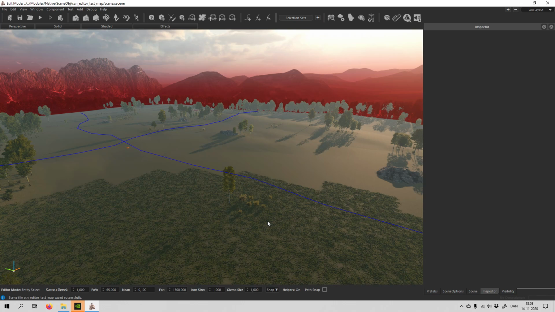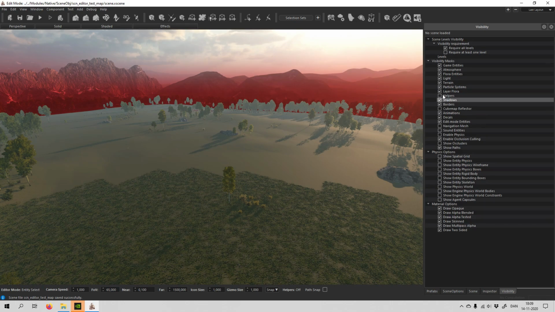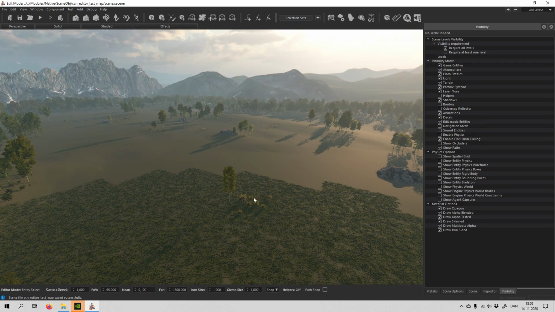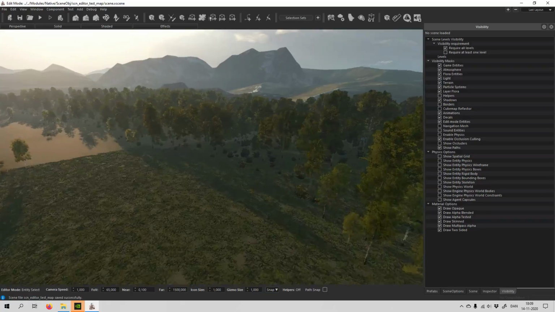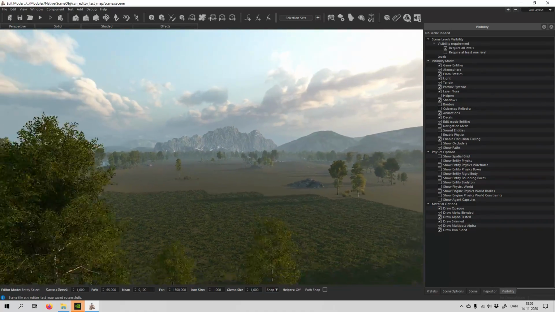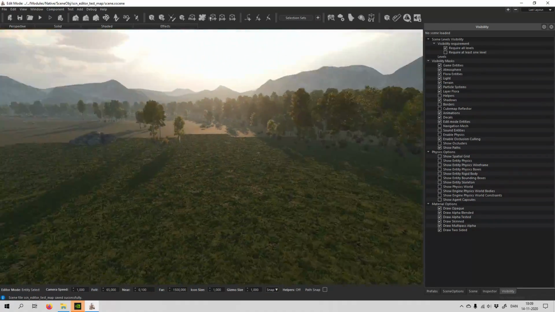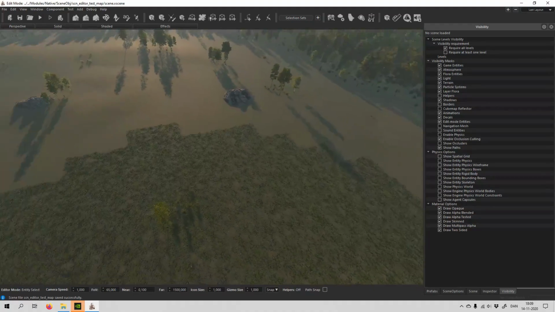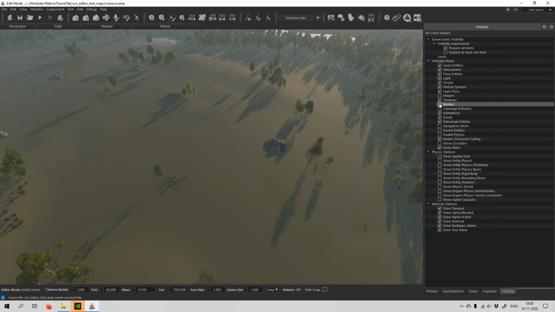You can just hit H and all the helpers will disappear. And of course you can always turn off borders. So now we can get a better look at our map. Looks pretty cool, I would say. All right, but we still have to do one more thing.